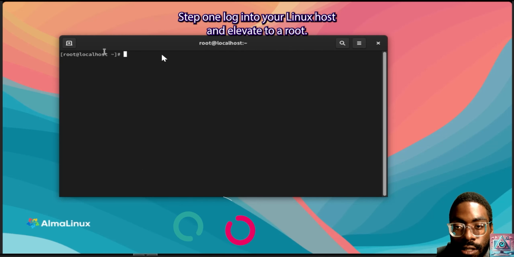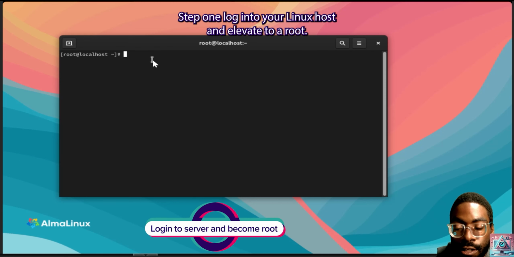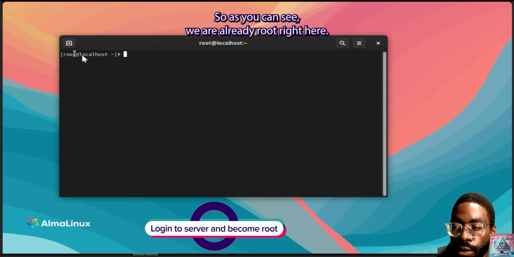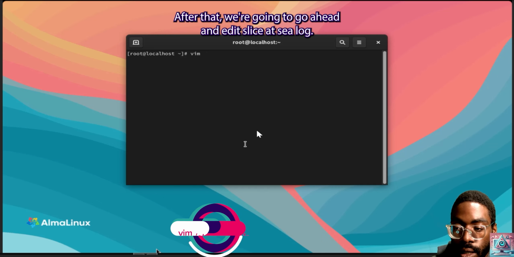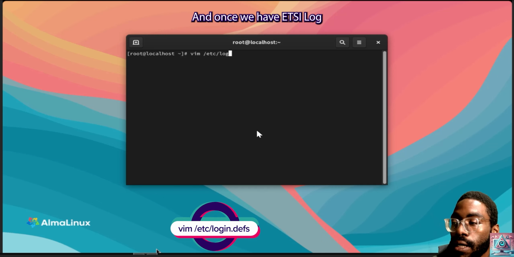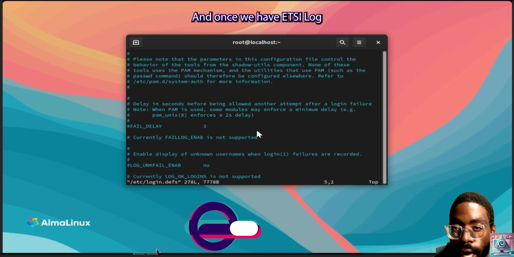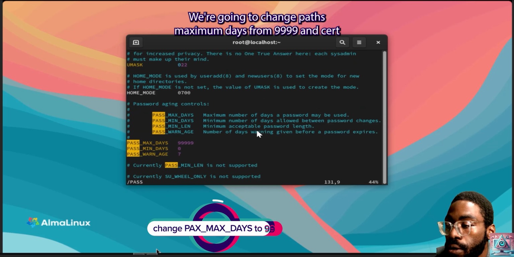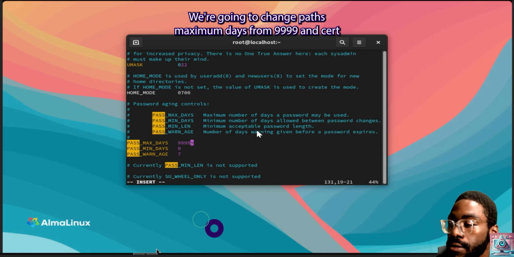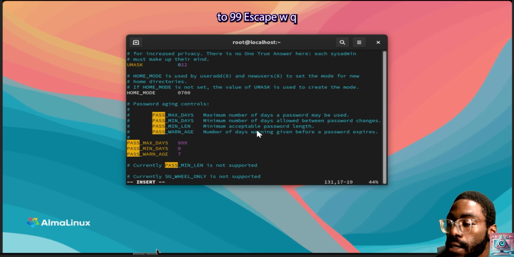Step 1, log into your Linux host and elevate to a root shell. As you can see, we are already root right here. After that, we're going to go ahead and edit /etc/login.defs. Once we have /etc/login.defs open, we'll search for PASS. We're going to change PASS_MAX_DAYS from 99999 to 99. Insert, 99, escape, :wq.